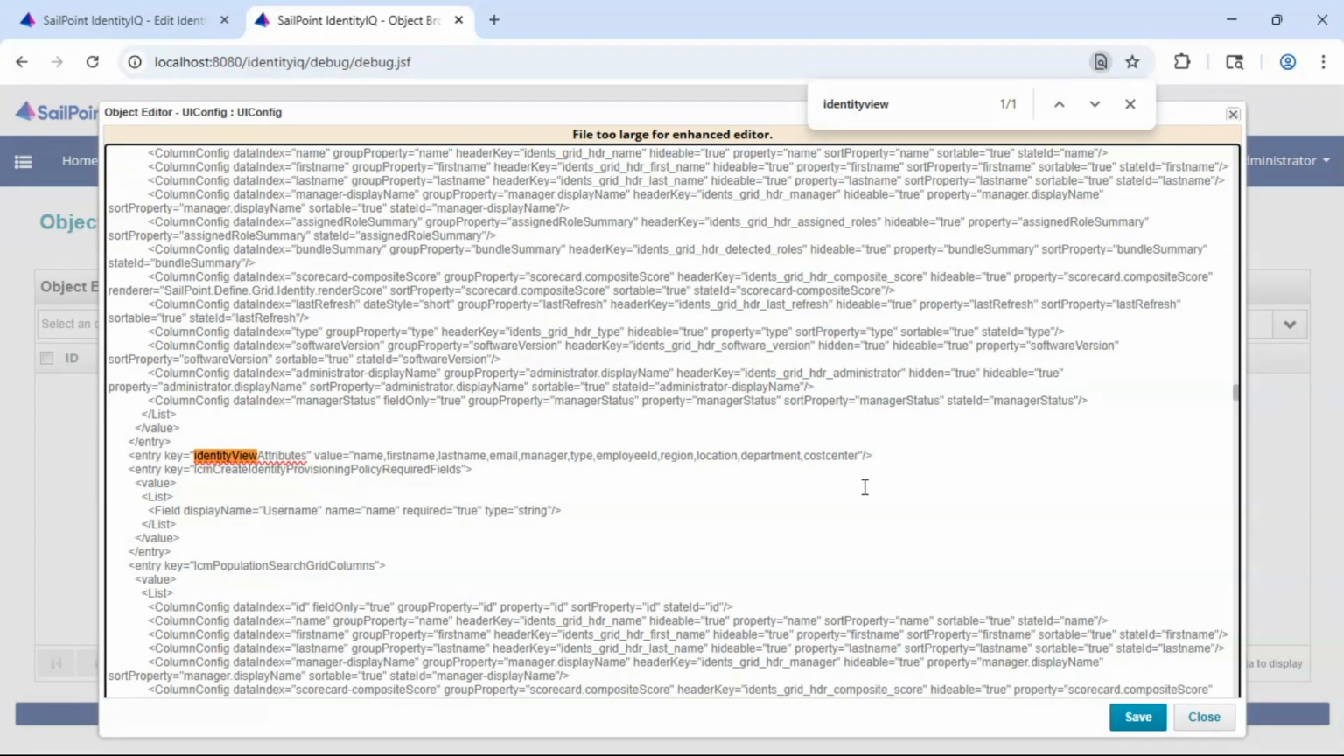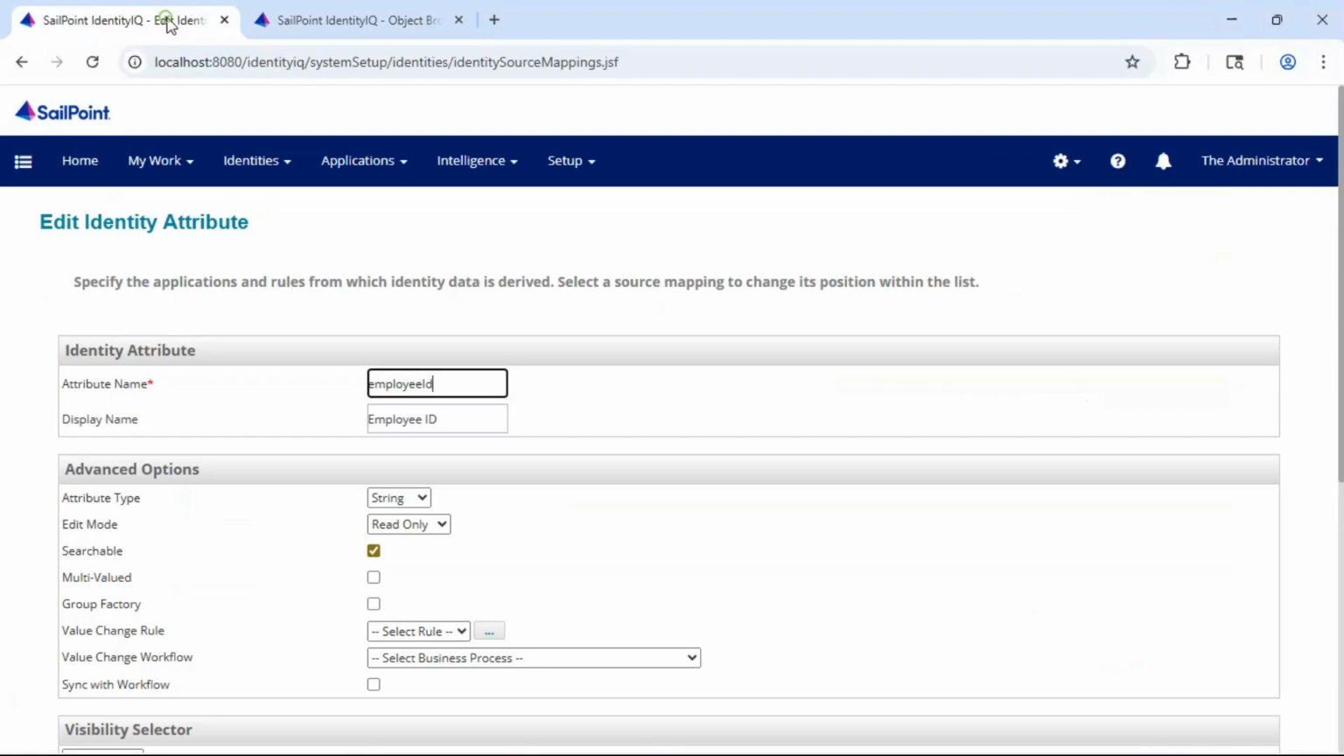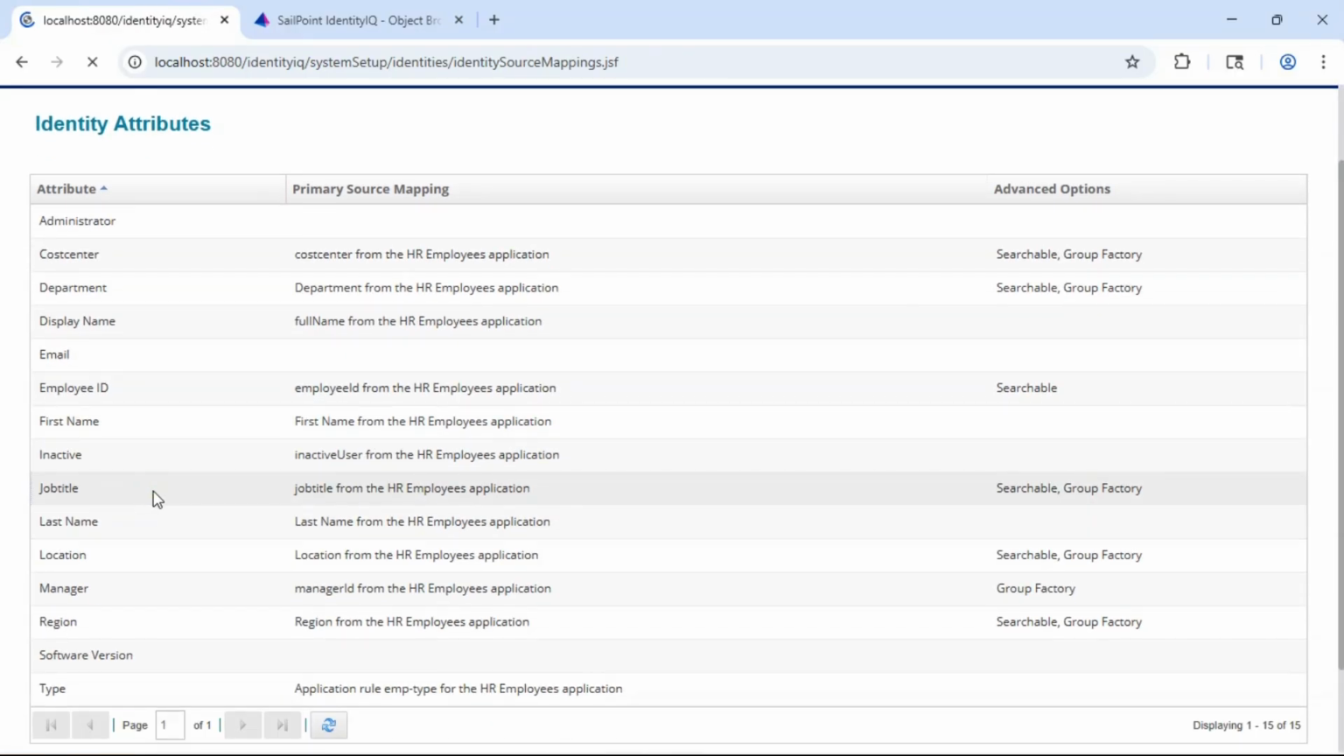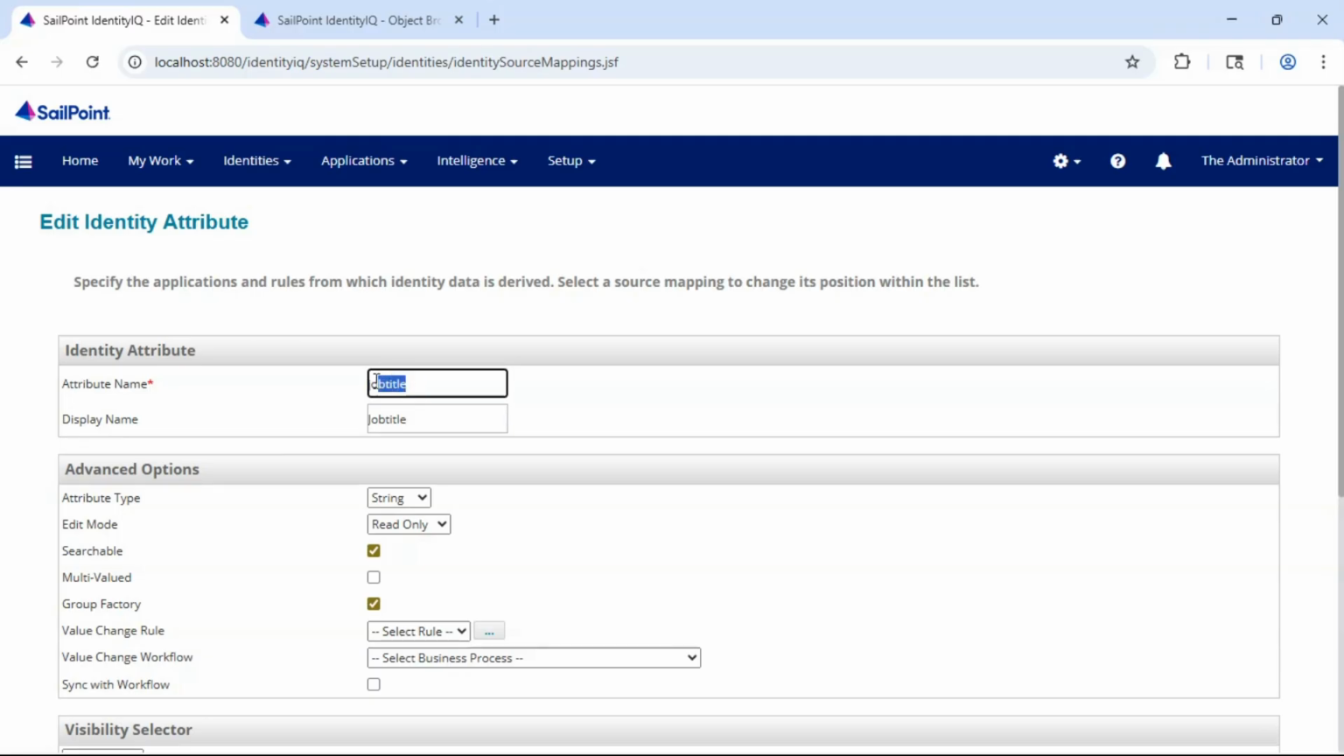Remember, one more time I'm saying, whatever values you type here should match the identity attribute name in the identity mappings section. Once you visit identity mappings inside global settings, you can check. If you click on the job title, whatever name you give, whether it is in lowercase or uppercase, the same word should be there in the configuration of the XML editor.